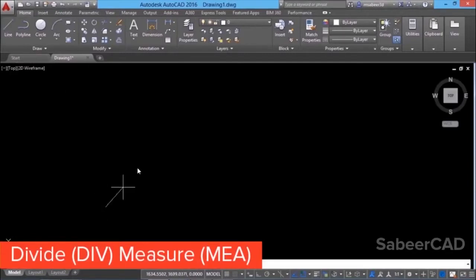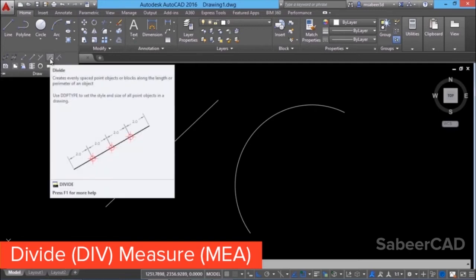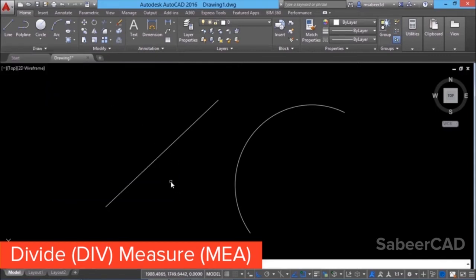I'll start with a line and I'll also draw a 3-point arc. The divide command will let you divide an object into equal number of divisions. This command can be accessed by clicking on this particular arrow in the draw panel, and you can see divide here. This command appears in the draw panel because using divide you create points. Alternatively, you can type the letter div using the keyboard.